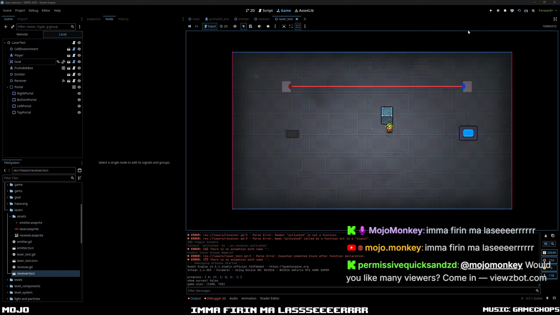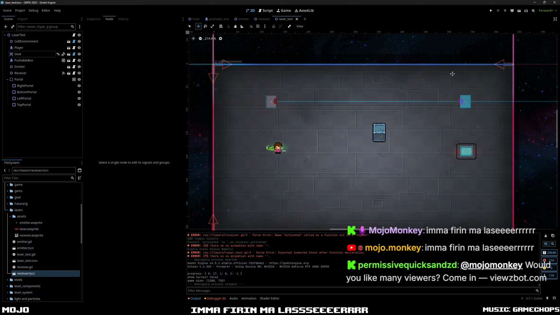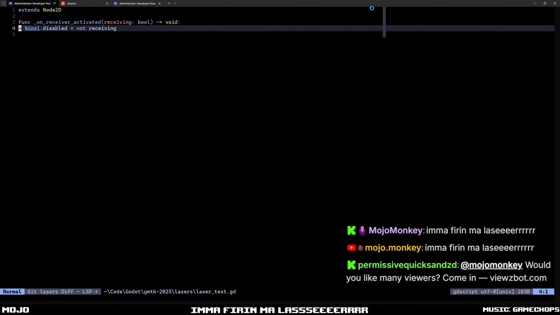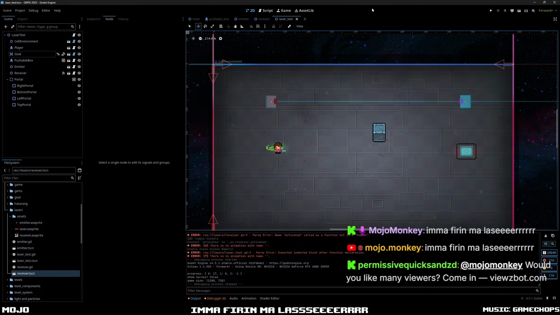Look at that. And now, oh, that's awesome. Oh, that's sweet. So when the laser's hitting the receiver, the goal is active. And then when it's not, the goal is disabled. Look at that. And then we get rid of this. Boop. Oh my gosh. It's beautiful. Let's go. Okay, so that is done?